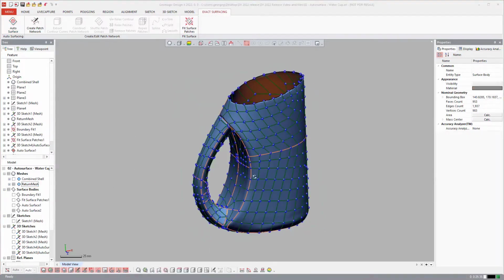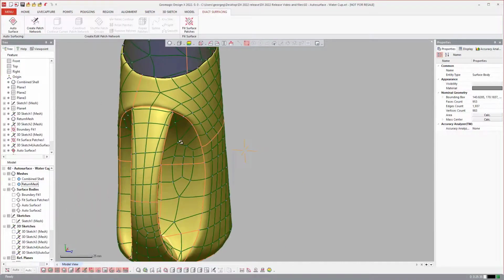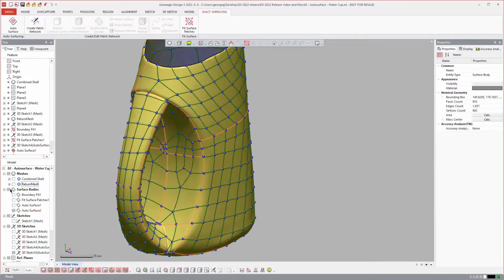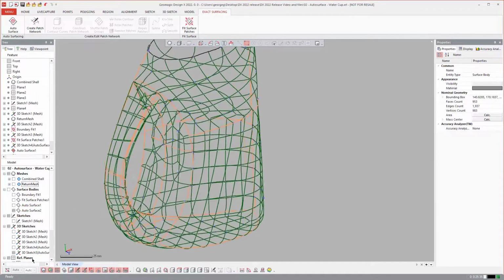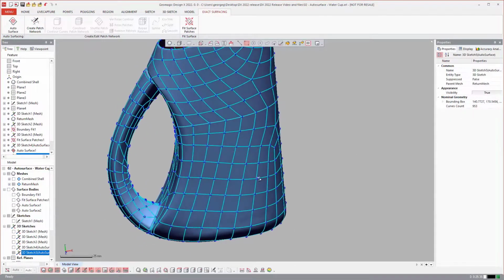So now what you see on the screen, you see the mesh. If I turn that off, there's the auto surface that was created. Now if I turn off the surfaces, you'll notice that we do have a 3D sketch here. So let's turn on the mesh again. And that means I can come in and edit the auto surface.